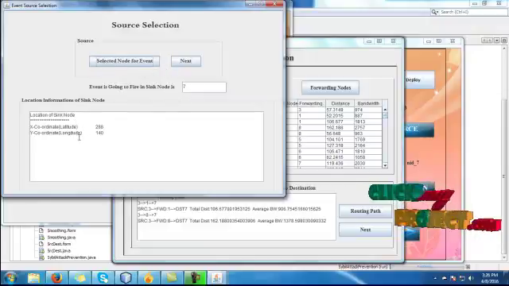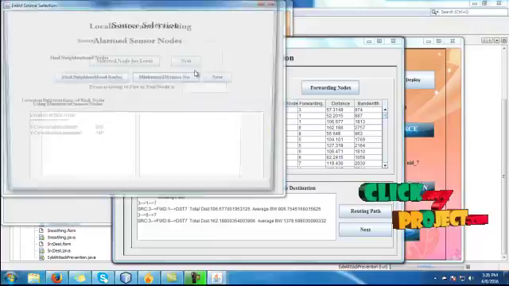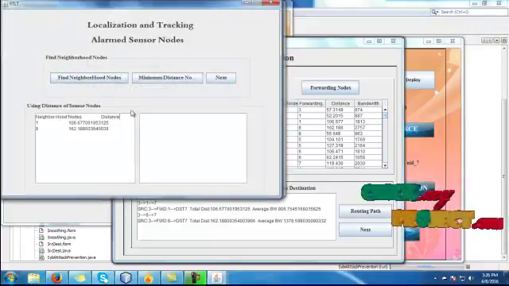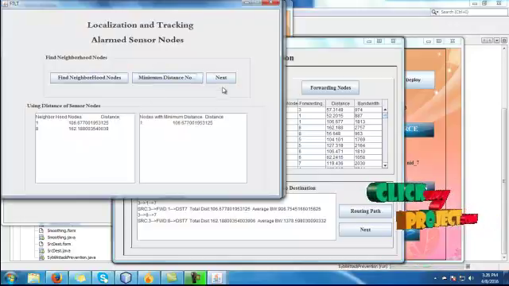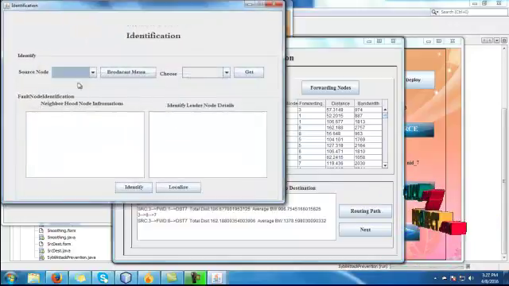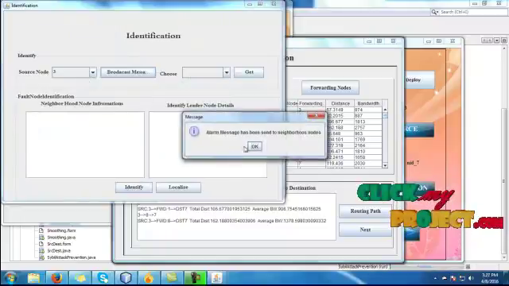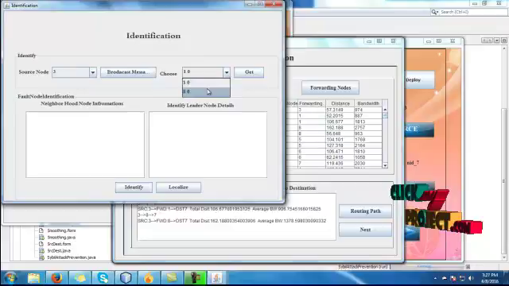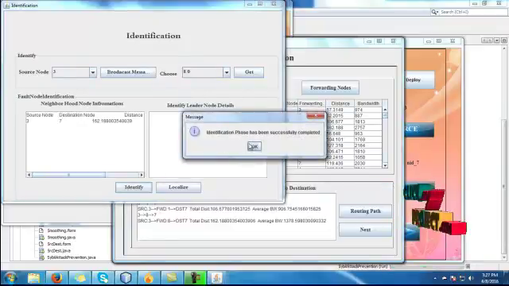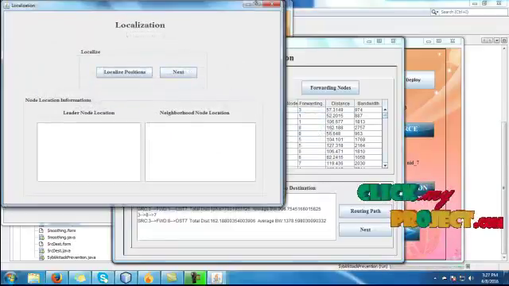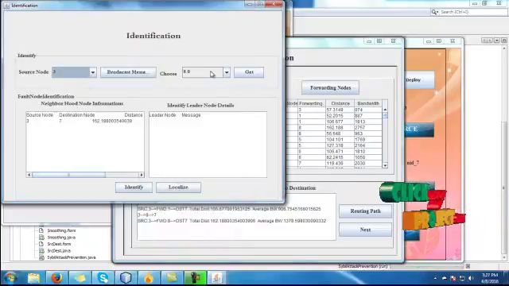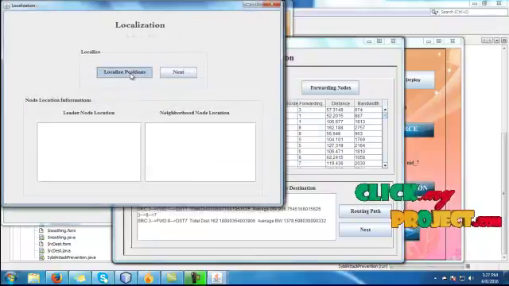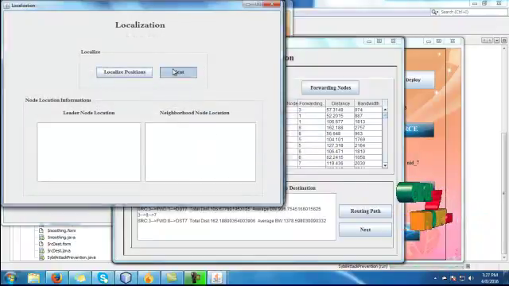The locations of the sink node, x coordinate and y coordinate, and click the next button. Find the neighborhood nodes and distance value and minimum distance node, and click next. A broadcast message, an alarm message, will be sent to neighbor nodes. Then choose the node and identify and localize the nodes. Before that, I have to click and broadcast some message. Localize the positions. Click next.